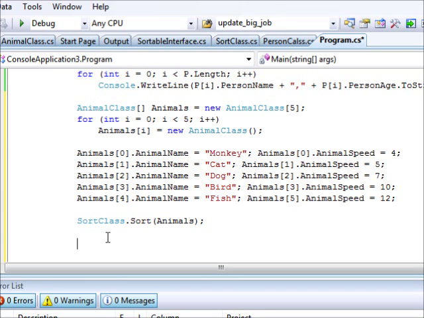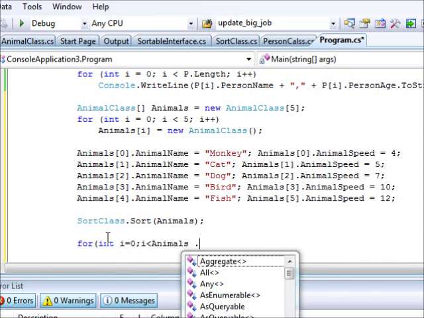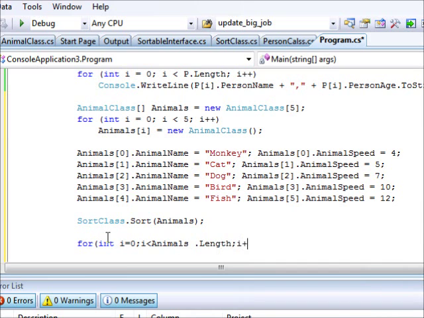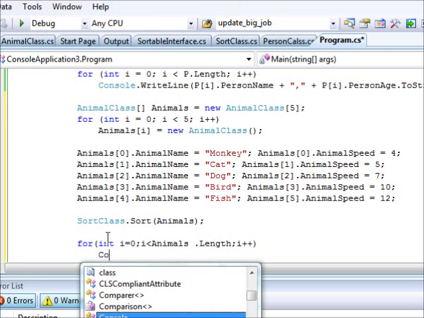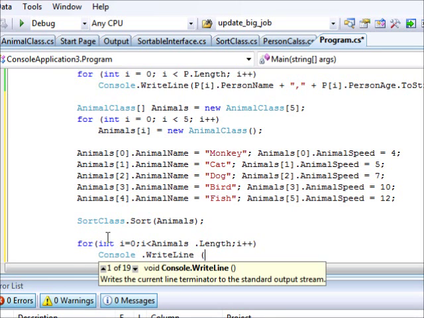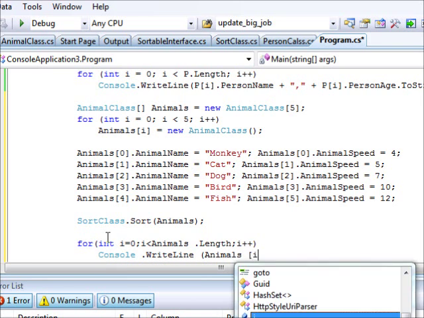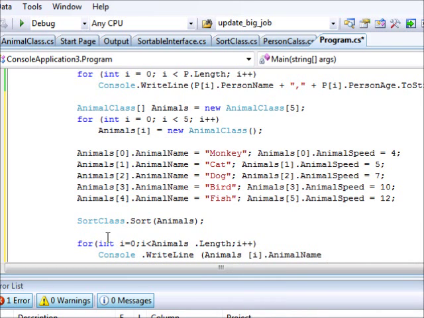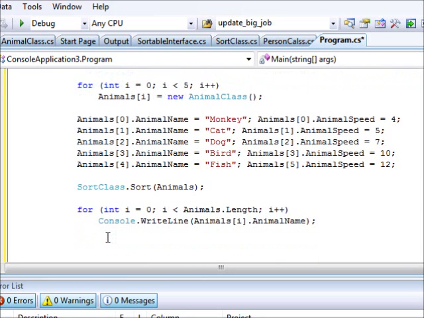Okay, sort, and finally for int i equals 0, i less than animals dot length, and i plus plus. I'm going to say console dot write line animals of i dot animal name. I'm just going to write the names. I won't write anything else.